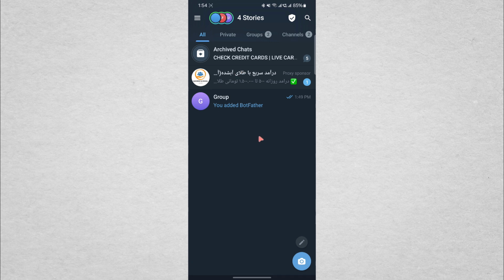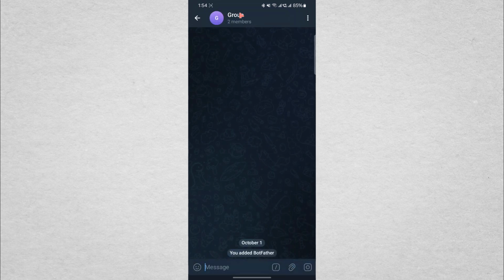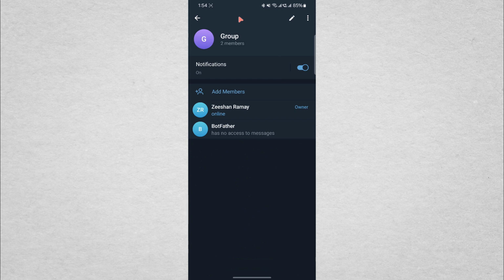If the bot is part of a group chat, the process is a bit different. Open the group chat where the bot has been added. Tap on the group name at the top of the screen to open the group settings. In the group members list, scroll down until you find the bot that you want to delete. When you find it, tap and hold on to the bot's name.